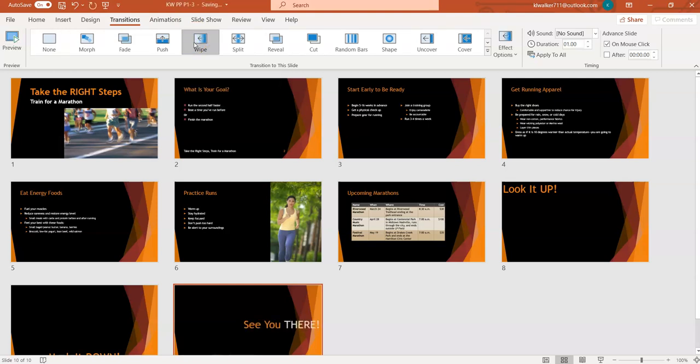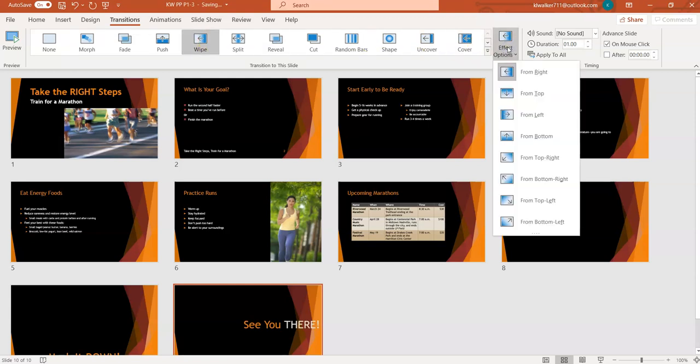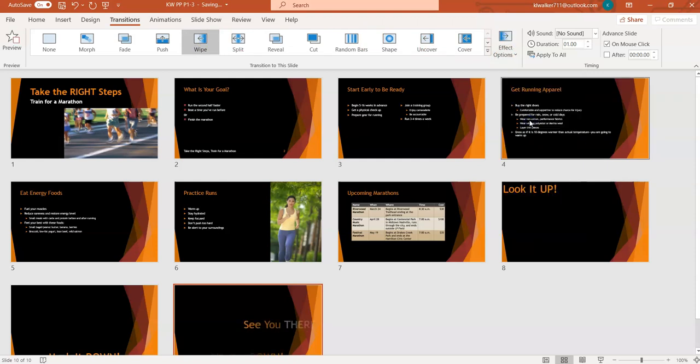For the effect options, we're going to pull that down and make it come from the left. And then we're going to apply that to all. So there's a button right here you can click on, and that'll apply it to all. And then you see a little star comes up next to each of your slides to show that there is a transition on each of them now. Now from there, we're going to edit this and make it different for each one.